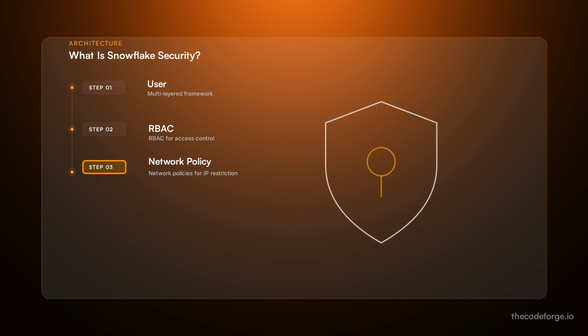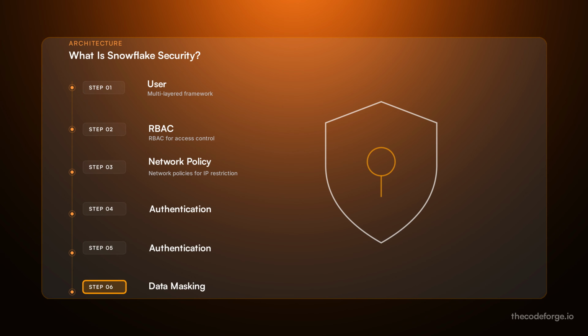data warehouse. Think of it as a high-security office building. RBAC is like assigning badges, network policies are the guest list, authentication is showing your ID, and data masking is a privacy screen on your laptop.